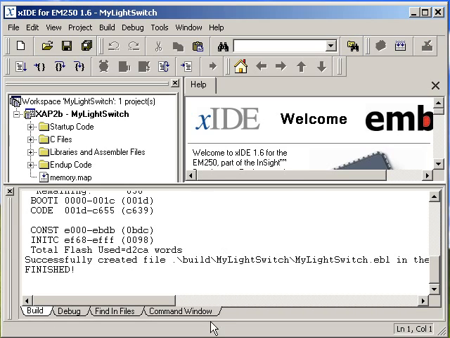In our next video, I will show you how to use Insight Desktop to load this image onto your device and interact with it through the Insight console over serial port 1.